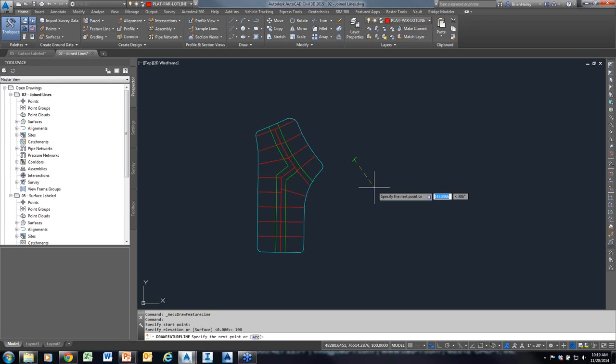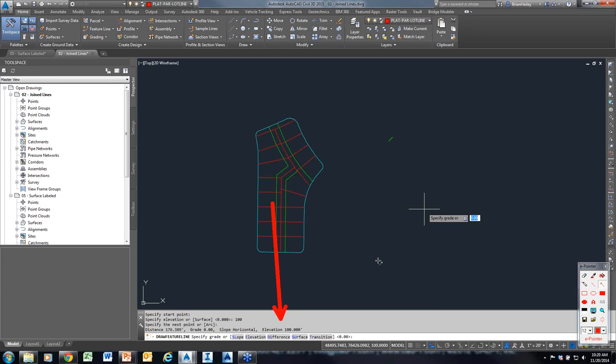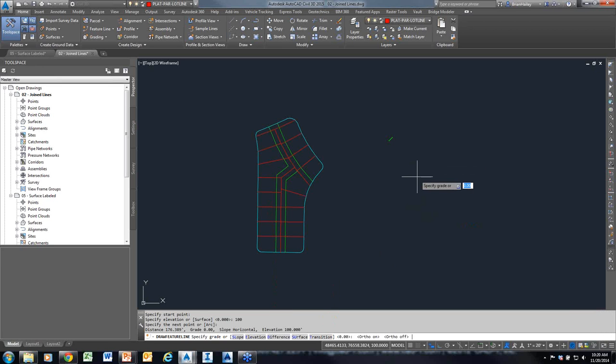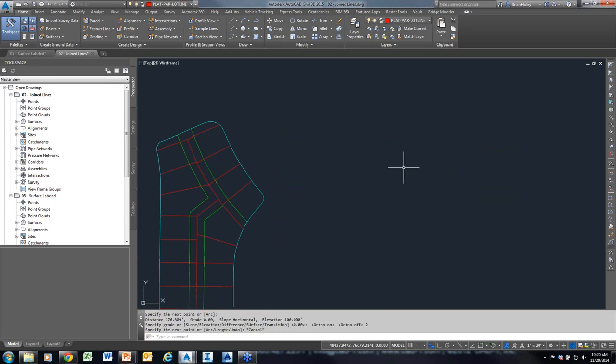Now it's going to ask me for the next point. All right, so let's pick the next point. And now it's going to ask me for the slope. So I want to go from there up 2% to this location, down at 3 to 1 to that location. Or I've got many different command line options. So I could do a difference, I could go to a specific elevation, I could get the elevation from a surface, or if I wanted to do a constant slope between a whole bunch of points, I can use a transition. So I'm just going to say, hey, I want to go at 2%, so I type 2, and did something wrong. Here, let me try this again.